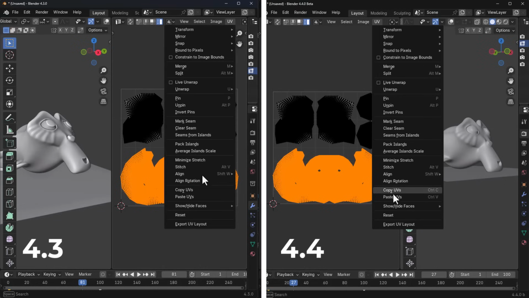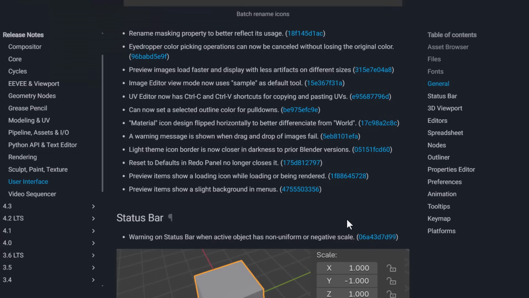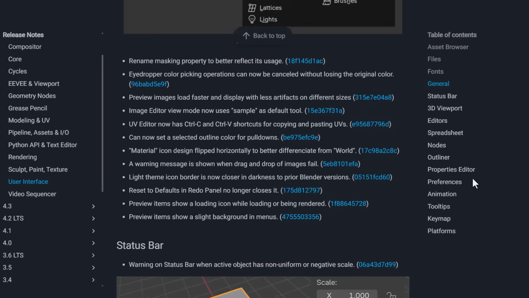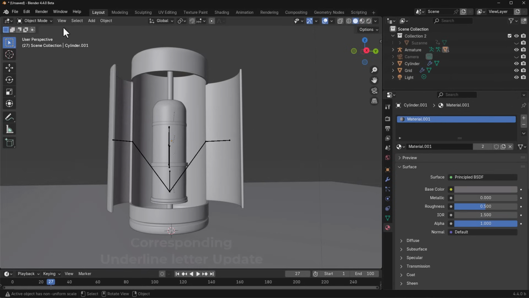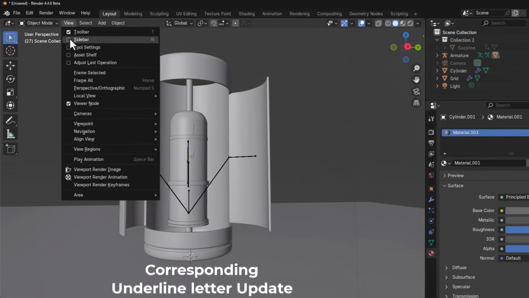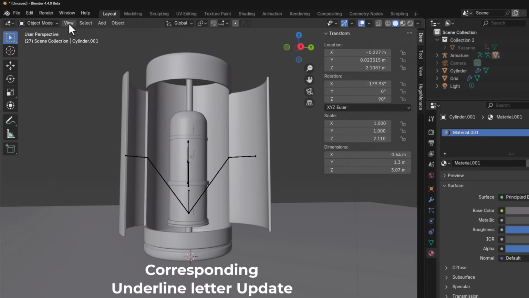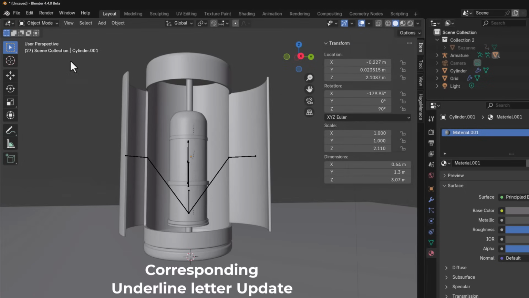And since we're speaking about the interface, the UV editor now has Ctrl-C and Ctrl-V shortcuts for copying and pasting UVs. You can now set a selected outline color for pulldowns. A warning message is shown when drag and drop of an image simply fails. In terms of previews, preview images now load faster and display with fewer artifacts in different sizes. The eyedropper color picking operation can now be cancelled without losing the original color. Generally, menu accelerators now work with toggles. On any of these menu accelerators, you can simply hit the corresponding underlined letter on your keyboard and turn this on or off.